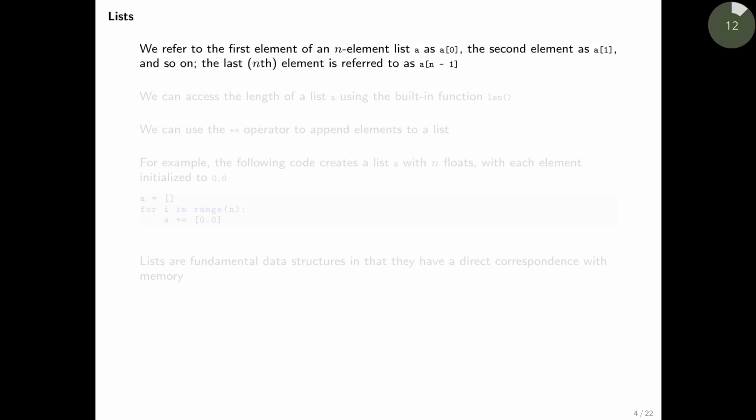Now, remember that we refer to the first element of an n element list A as A at 0, the second element as A at 1, and so on. And the last element, the nth element of the list, is referred to as A at n minus 1. Okay, so again, keep in mind that the indices go from 0. For an n element list, the indices go from 0, 1, 2, and so on, all the way up to n minus 1.